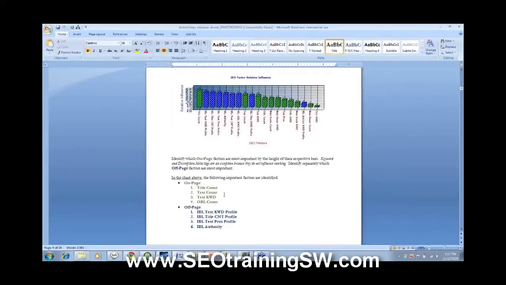So these are the things that you'll be able to work on that will make the most difference in making some movement for this particular key phrase. And that way you don't have to tweak by trial and error month after month until you figure out what you need to focus on.